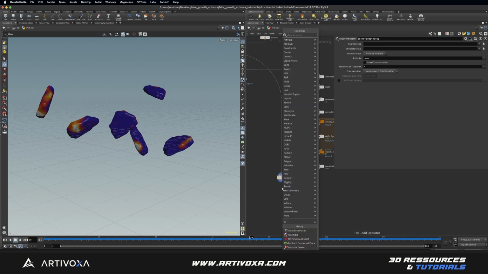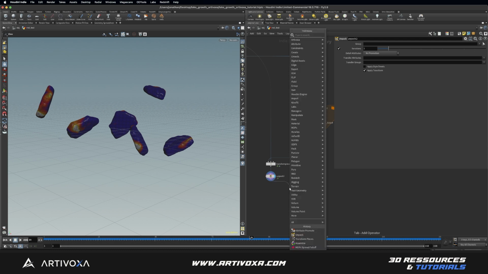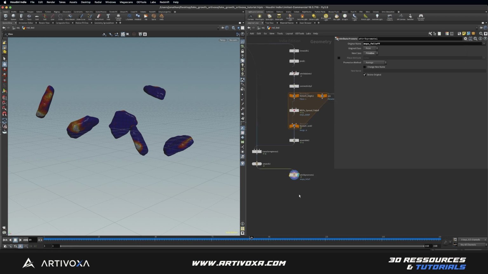So now we can unpack our geometry. You can unpack. Now you can promote our mops falloff attribute from point to primitive. So let's add the attribute promote node. So with the attribute promote, we will change from point to primitive and we will select the mops falloff attribute.